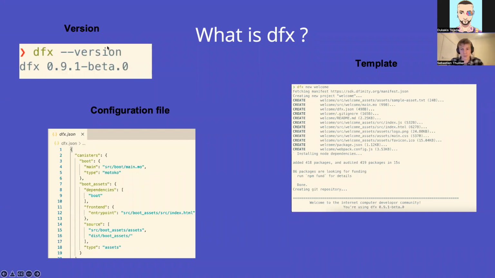One command that is really useful is to check the version of DFX. So DFX with this flag, it's called a flag, dfx --version. And then you have the version that is printed. I'm not using the latest one, I'm using this one.